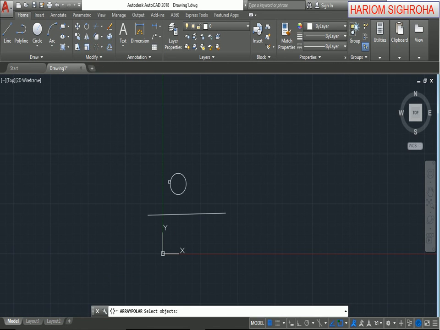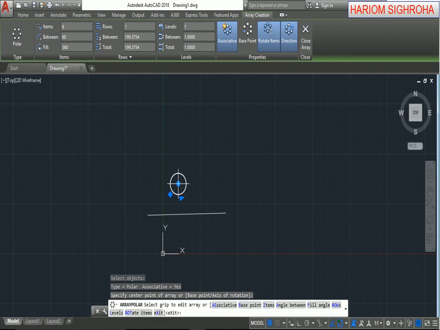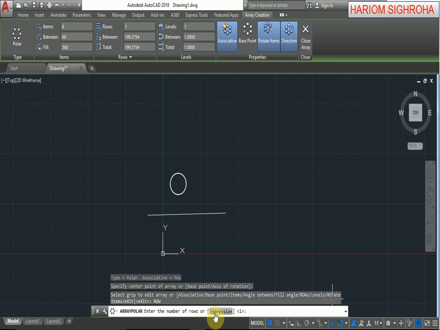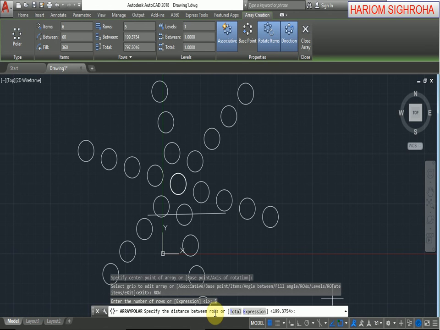Again we take the polar array, select object, right click. The next option is base point. The base point we take here is this. Now there are many options but they are not in use. We can also give rows and levels, and fill the rows. For rows type ROW, enter. The number of rows we give here is 5.